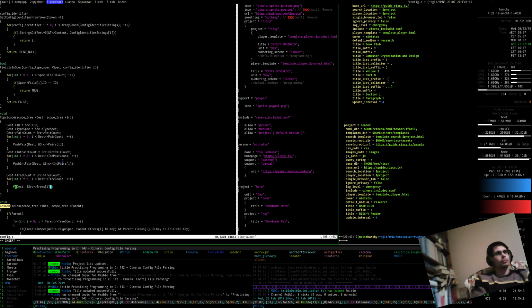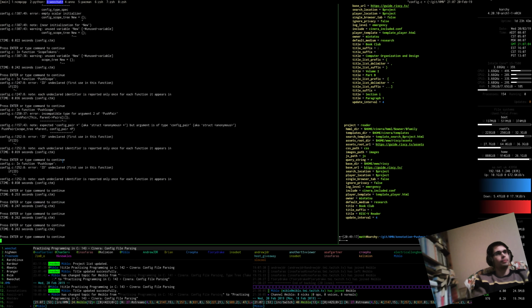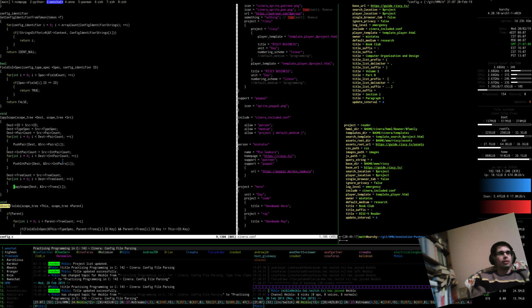Now, see what's going on here, right? Copy scope dest to source trees. I mean, why didn't that die? Shouldn't that have told me that I can't call copy scope from within copy scope without actually having forward declared it? Also, we do need to be pushing, right? Because we do need the memory for it.